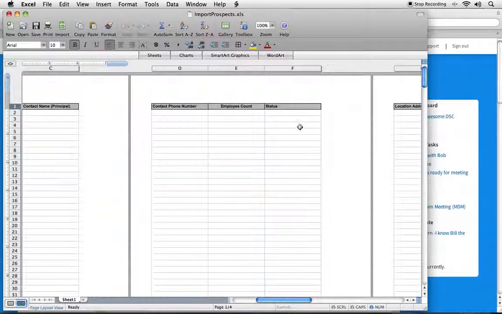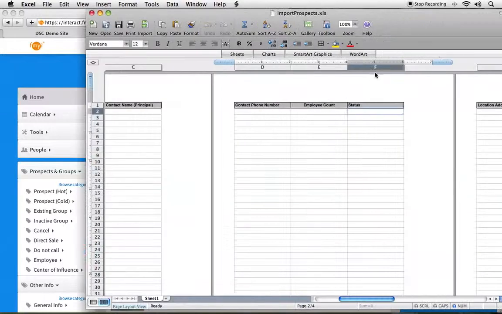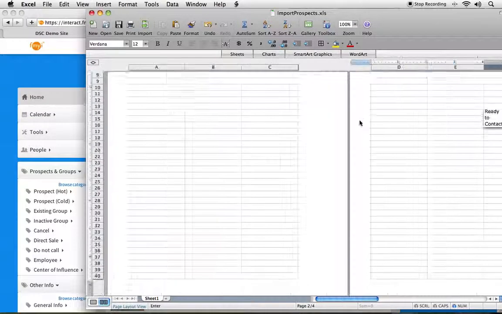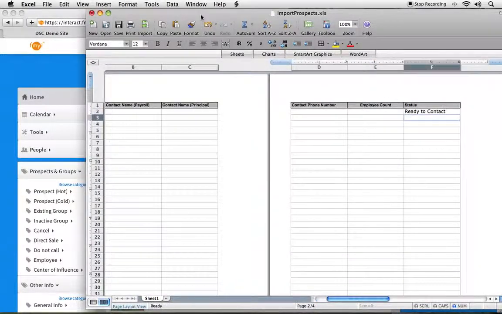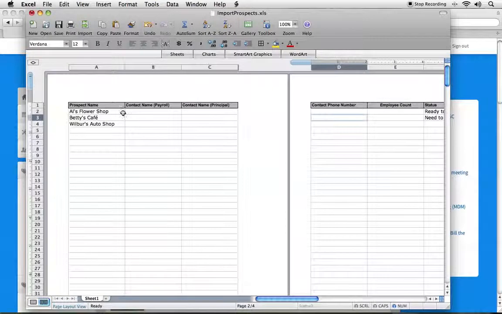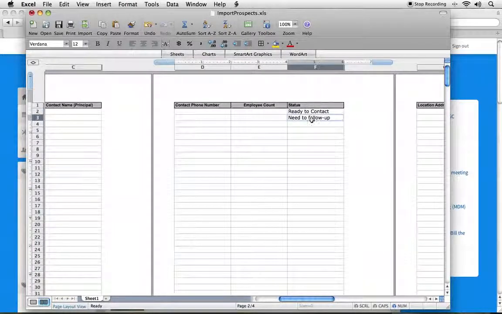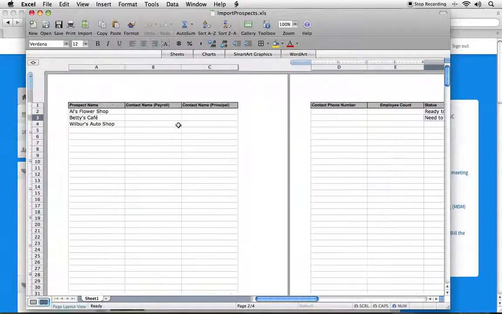Also, there is the opportunity to add things to your sales funnel at the same time. So take a look at the site and see the language in the sales funnel. If you put maybe "ready to contact" or maybe "these people you need to follow up," you can also at the same time add things to your sales funnel so that you are not having to add a page for each prospect manually, but also they'll automatically be put into your pipeline. So I'm going to save this spreadsheet. It's all ready to go.